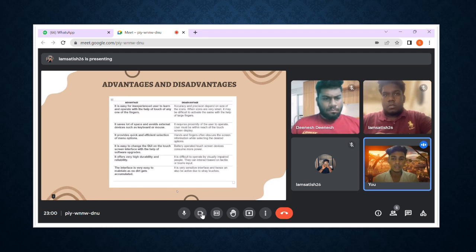The second advantage is that it saves a lot of space and avoids external devices such as a keyboard and mouse. The second disadvantage is that it requires proximity of users to operate. Users must be within reach of the touch screen display. The third advantage is that it provides quick and efficient selection of menu options. The disadvantage is that hands and fingers often obscure the screen information while selecting the desired options. The fourth advantage is that it is easy to change the GUI on the touchscreen interface with the help of software upgrades. But the disadvantage is that battery-operated touchscreen devices consume more power.